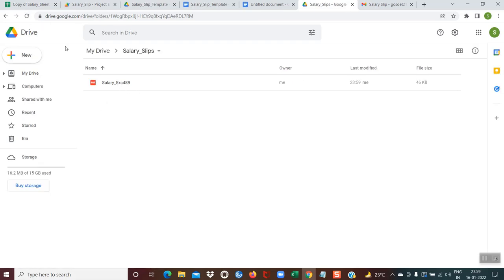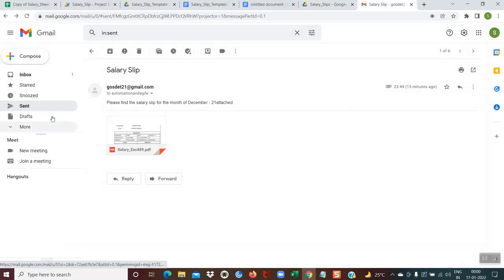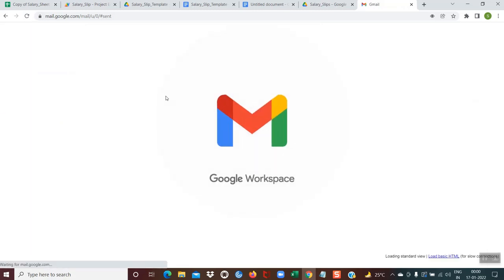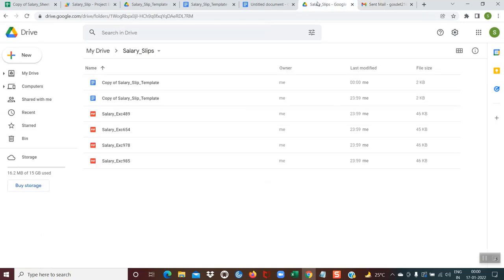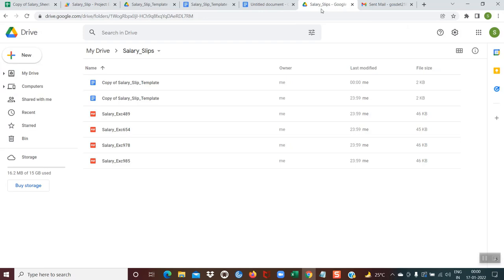You could see the first salary slip has been generated. Now the next one, and so on and so forth. All the salary slips will get generated, and they will also be sent to the recipients. Right now two slips are generated. If I come to the mailbox and see the sent items, you could see the salary slips are being sent. Let me refresh it. See, these emails are being sent just now, and I think the execution is complete. If I refresh this, okay, we have the 5 files in PDF format. The emails are also sent.